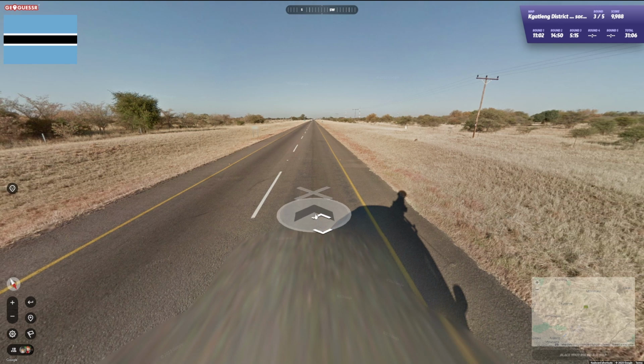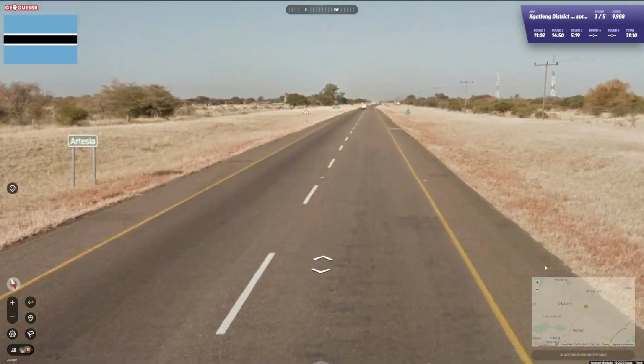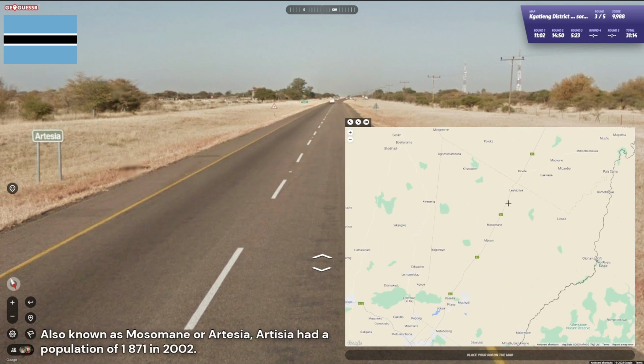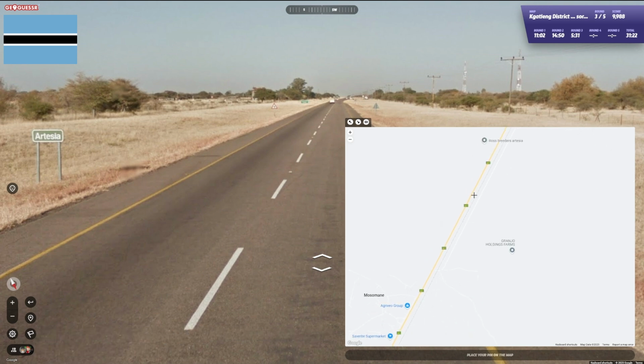Reduce speed. Oh, and we're coming up on Artesia. Oh, that's a fun name. So I guess that means there's a well here, or an artesian well. Ross Breeder's Artesia. Now, is there a bend in the road here then?